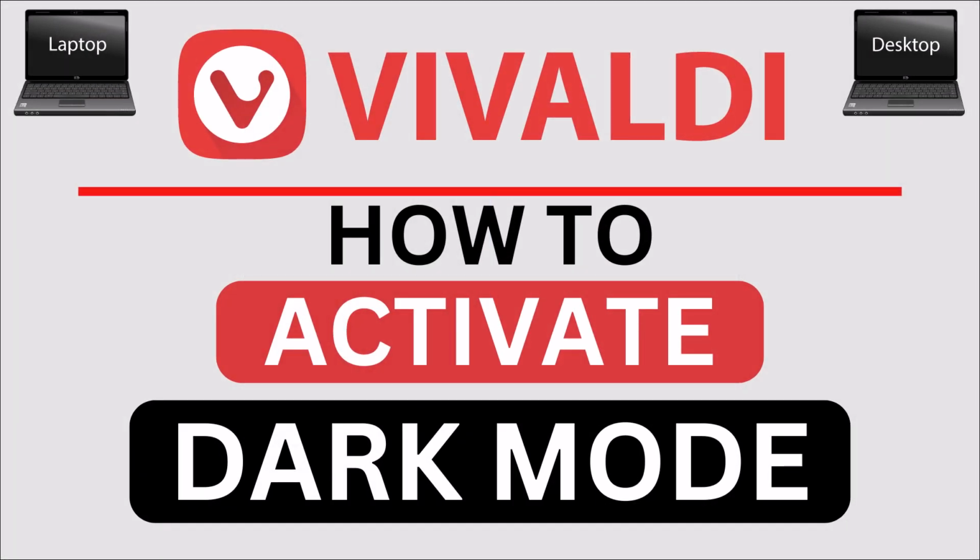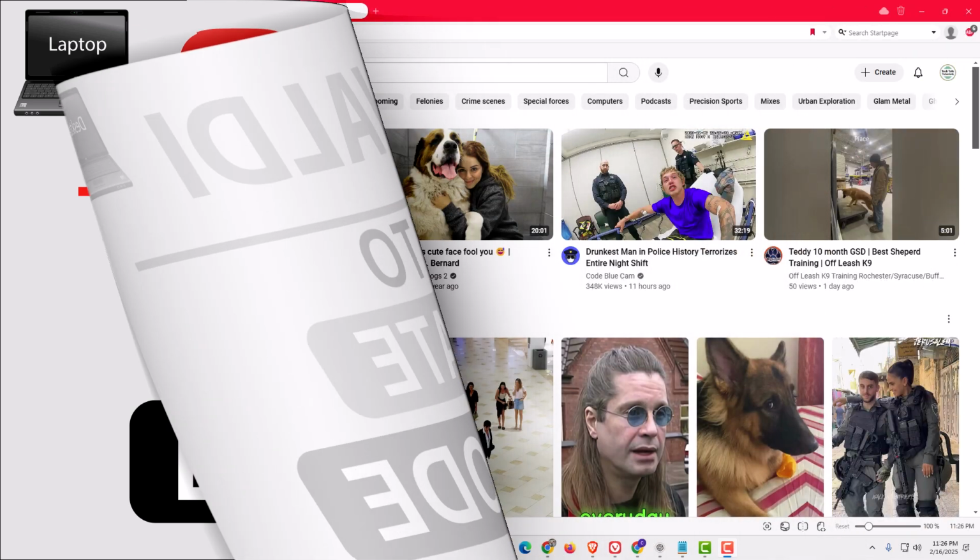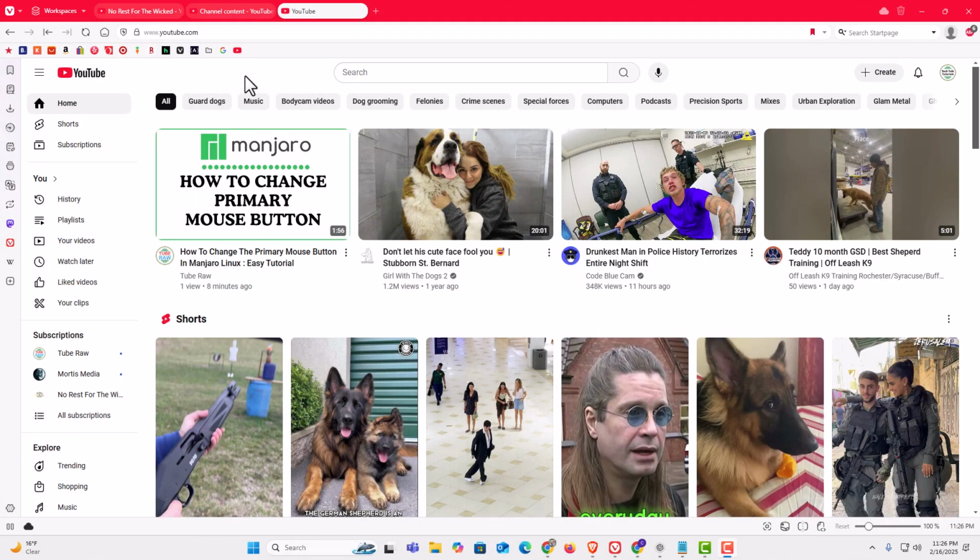This is going to be a video tutorial on how to activate dark mode on the Vivaldi web browser. I will be using a desktop PC for this. Let me jump over to my browser here. I have the Vivaldi web browser opened up now.